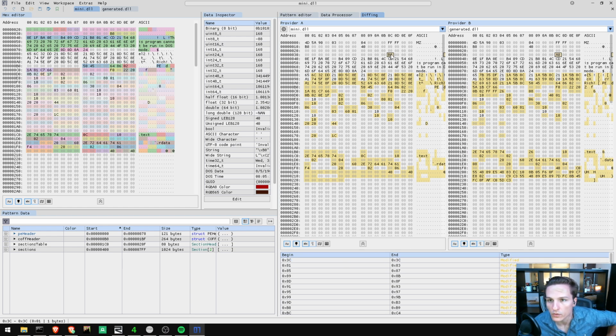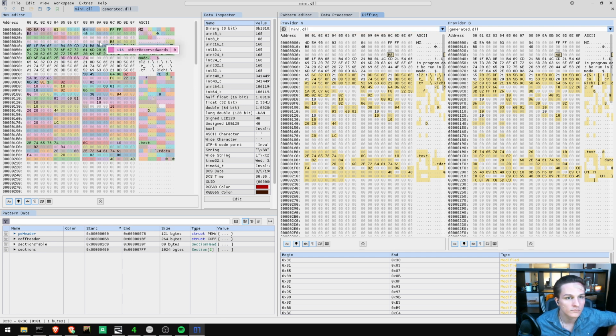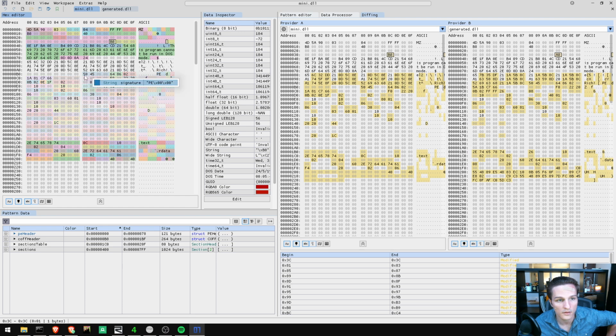First things first, this. What is this? 3C. COFF header pointer. So they don't agree on this. It looks like the DLL, the mini DLL, is going to have a slightly bigger header. I still don't know what this garbage is, you know?